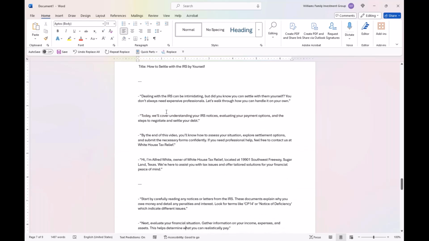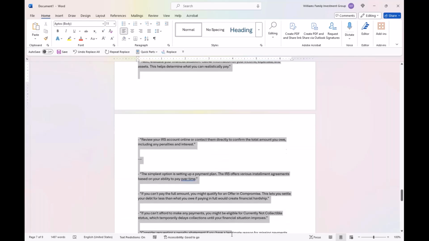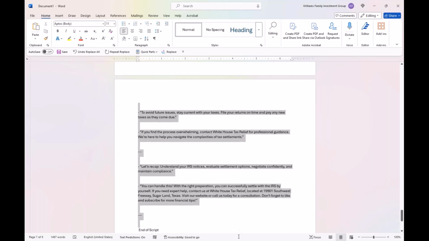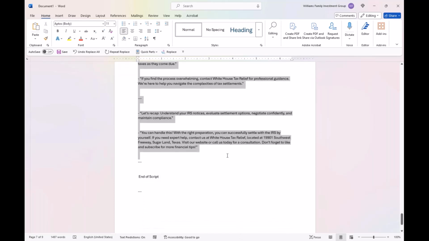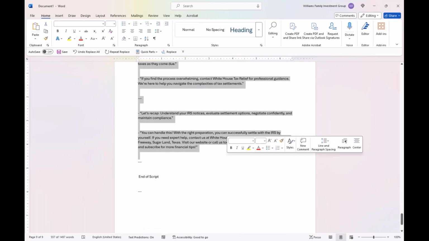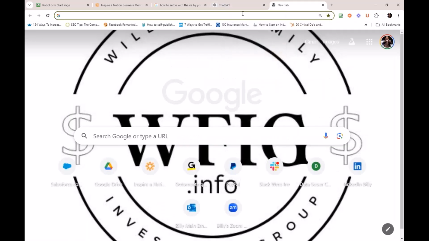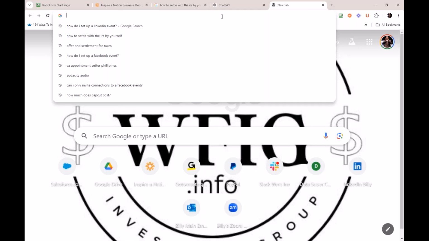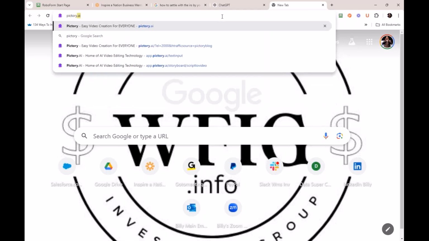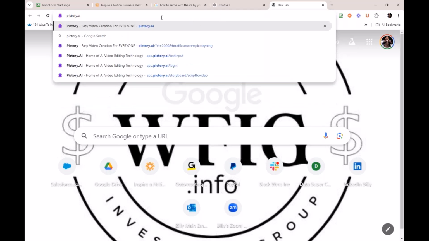The title is How to Settle with IRS by Yourself. So now I'm going to take all this. Alfred, are you watching? Because I'm doing this for you. Take all of that. I don't need the end of script there because that would show up. Control C. I'm going to go over to a tool called Pictory.ai. Don't worry, I'm going to put the link inside the chat for everybody. Pictory.ai.